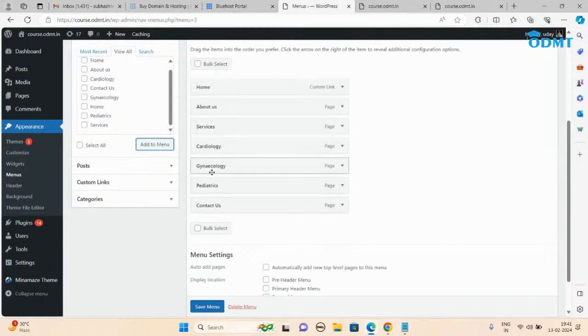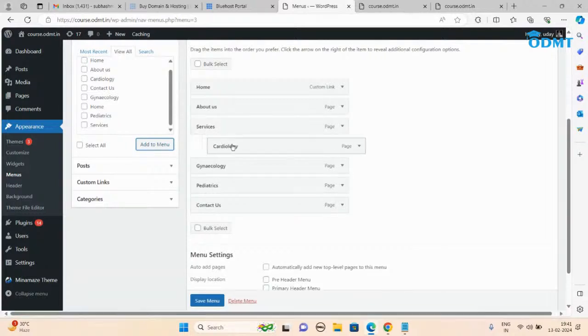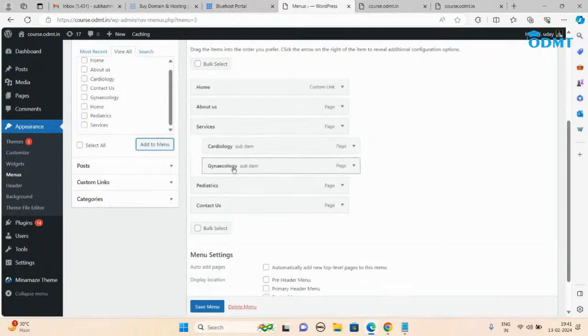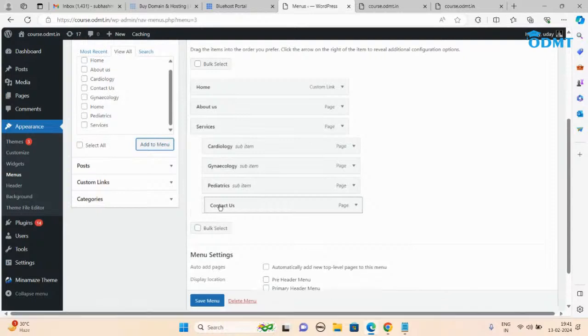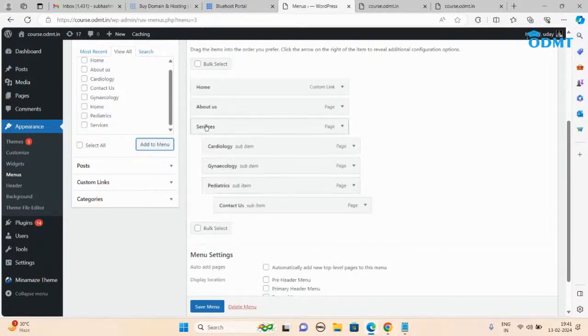Now it looks like cardiology is below services, but it is not. To make these three items sit under the services section, put your cursor on cardiology and drag it to the right side. Understood, Swati? Yes, sir. Now this becomes a sub item of services. These three are under services. Assume that under services you want pediatrics, and under pediatrics you want something else. Then you drag that item to the right of pediatrics. Then under services comes pediatrics, and under pediatrics that item will come. This is how you have to do it. Then same way.